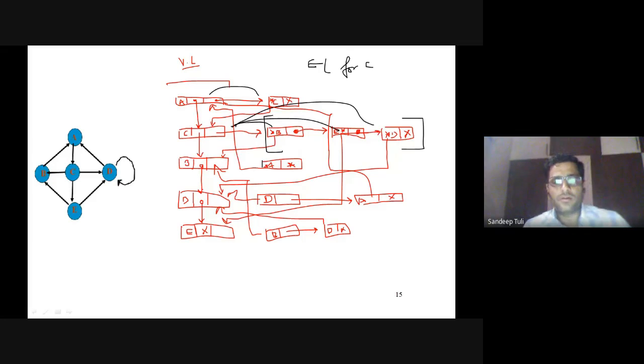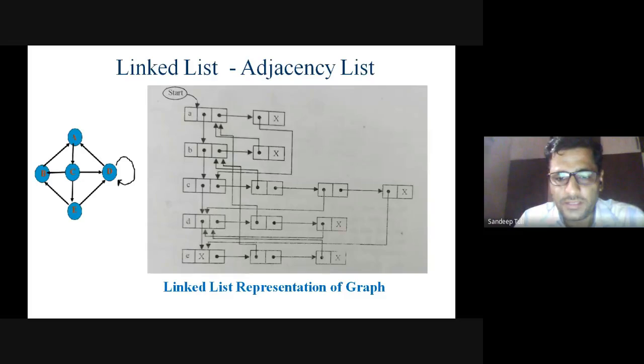This is the whole linked list representation of your graph. And it is represented in this diagram only. This is the final diagram that I have simply pasted for you. Is it okay now?